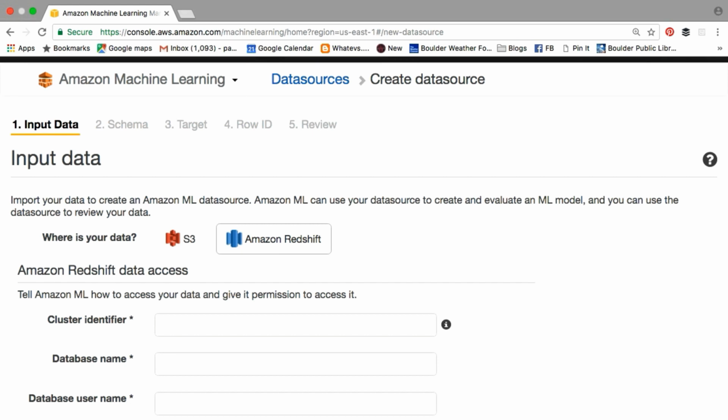There's a third option that you can use to create a data source. That is a MySQL RDS instance. That is not available via the console. It's only available via the API. Both the Redshift and the RDS instance let you quickly build a data source based on a query against the database. But in the end, the data is still staged to Amazon S3.